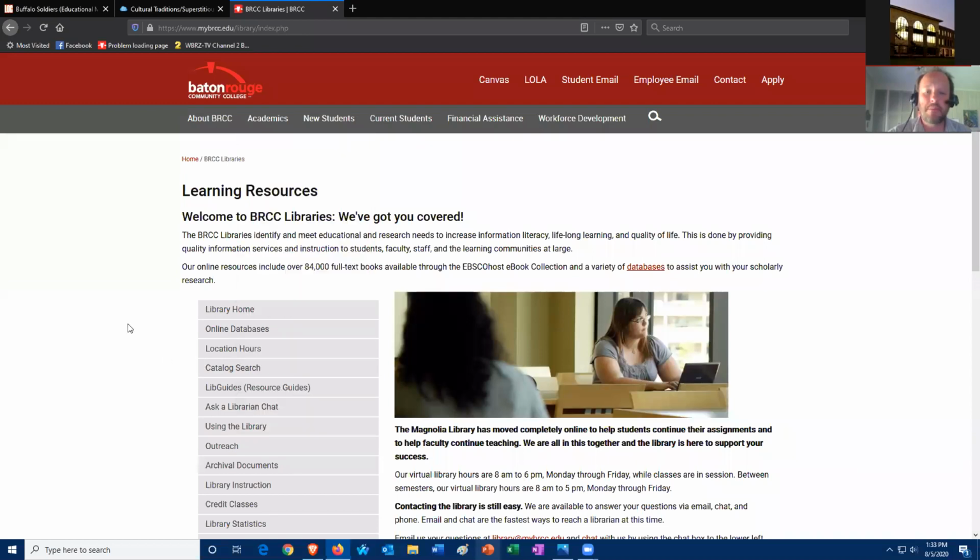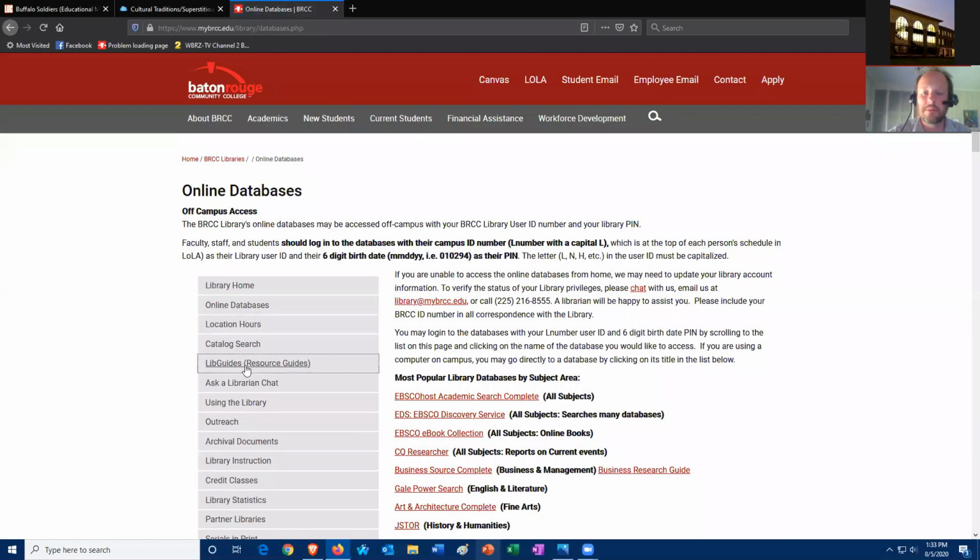This is the main BRCC library page. The online databases is the second one from the top in this gray box. I'm going to go ahead and click on that. The first thing you're going to see is a description on how to access the databases from home. If you're off campus, you do have to prove that you're part of BRCC to access the databases. You're going to do that by entering your L number and your PIN.